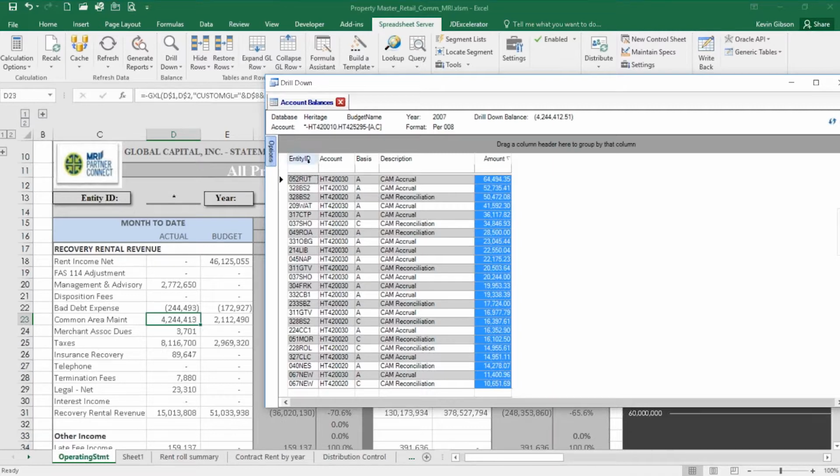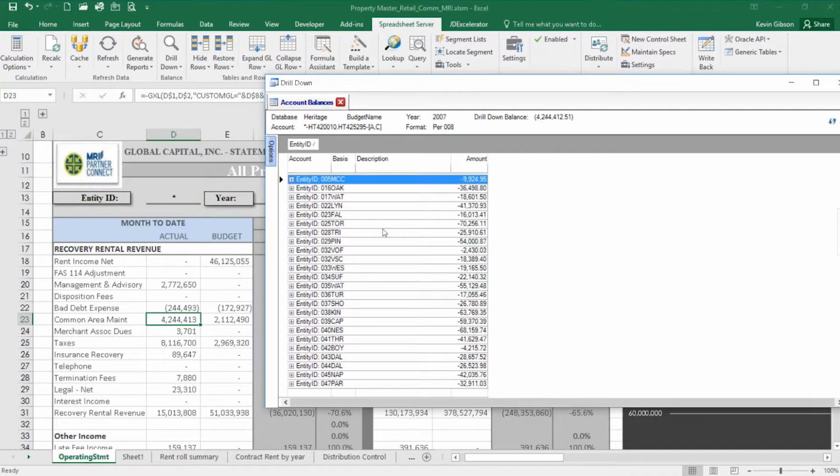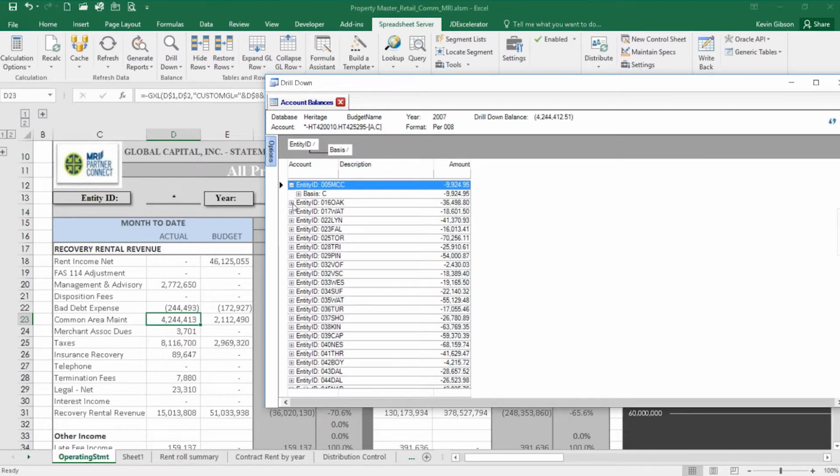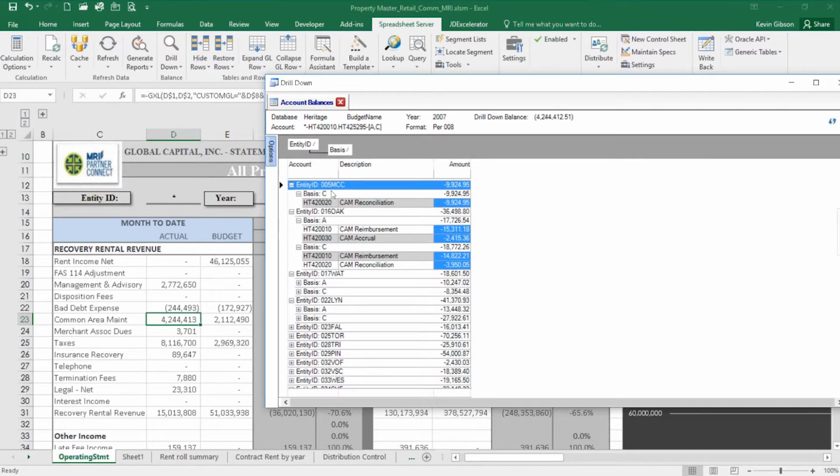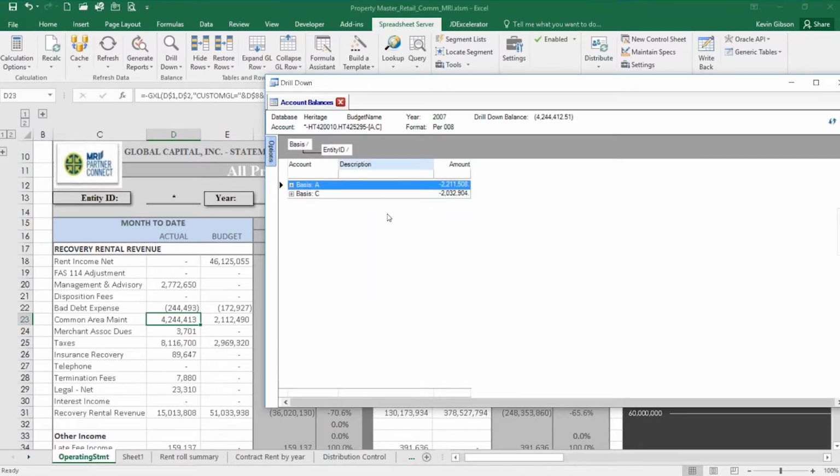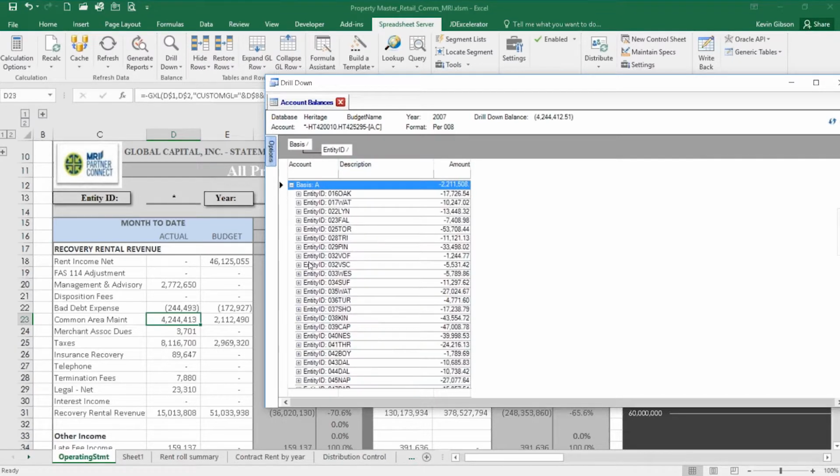Maybe you would like to see all the entities that make up this category. Just simply drag them right above where it sits. It will group them together. Maybe you even want to group it by basis. Notice that that information will automatically be grouped, and that lowest level of information is still intact. If you change your mind, simply just regroup the ordering, and the information, again, will just automatically update based on your assumptions.